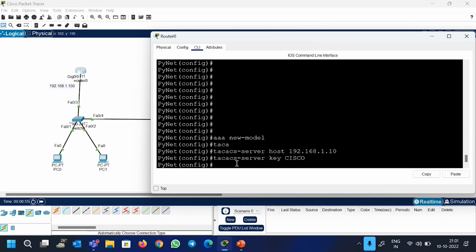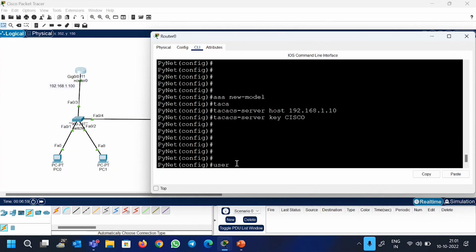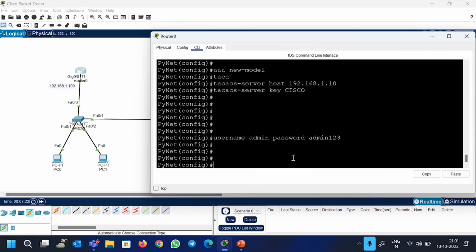So now as you can see, we have done the configurations. Now I'm going to create some users here. So let's say username, I'm going to create one admin, and for this admin the password will be admin123. So this is the password for username admin. Now why I have applied this, I will let you know later on. But apart from that, let's just do something else.